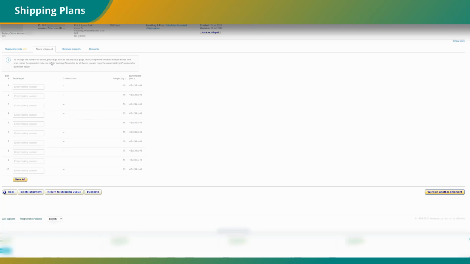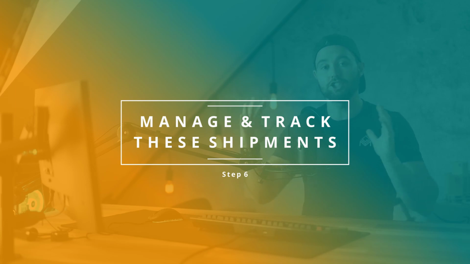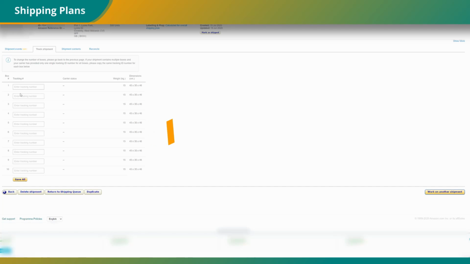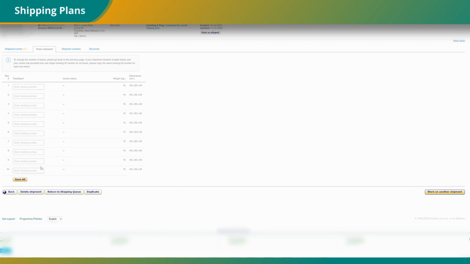Once you've completed the shipment, you will see here the number of boxes that you're sending, and each has an area where you can fill in a tracking number. And step number 6 is to manage and track these shipments. So here's how you want to do this. This tracking number may not be available yet. It might be available as soon as your goods ship, but it is also often the case that it's not available until you get those goods to the destination port.